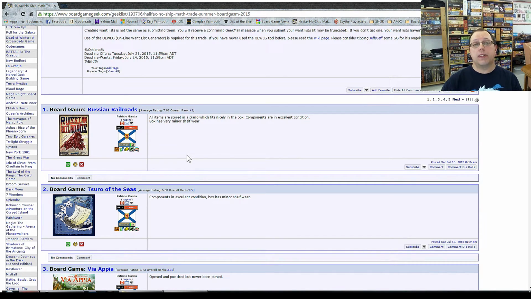Other information you can put in there are things called sweeteners, and sweeteners are when you're going to trade away, say, this board game with an expansion included or with other games.